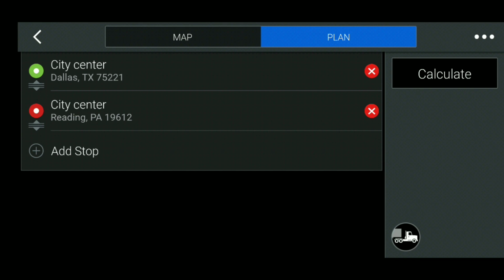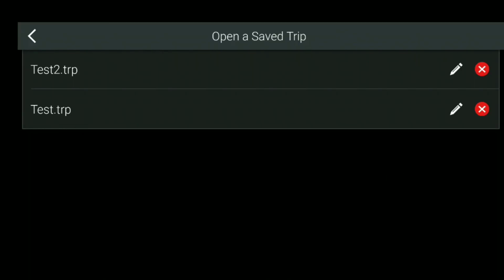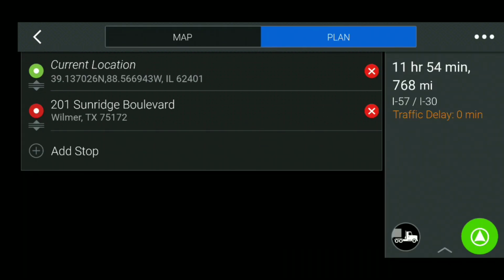Now that's your pre-plan. So now you push the 3 dots, you push load trip, and then you go back to your original load that you're on, and it'll pop back up, and then you can continue doing your route, and you already have your pre-plan planned and routed and ready for you after you drop your dispatch load off.